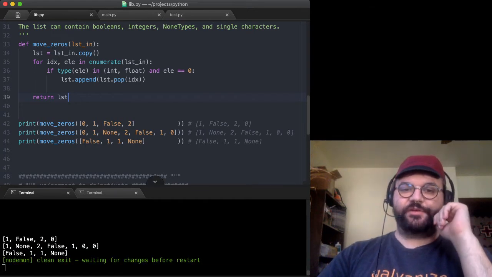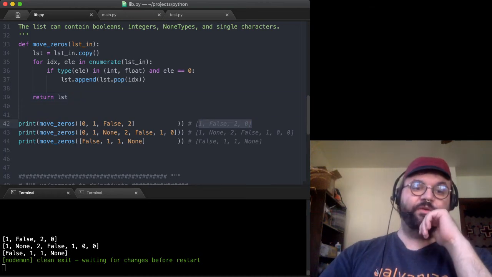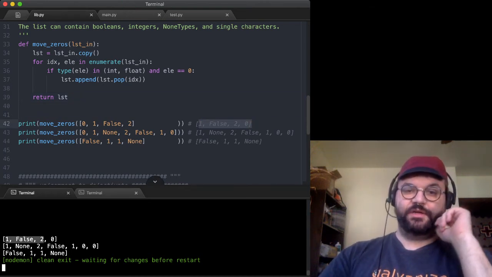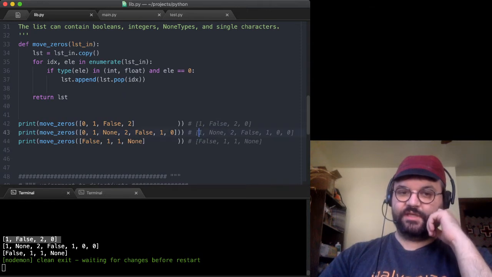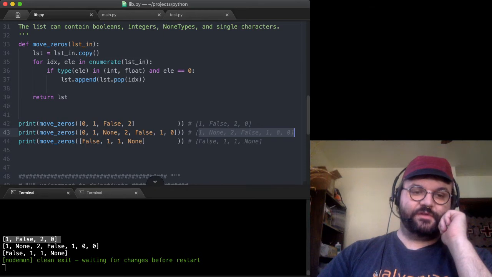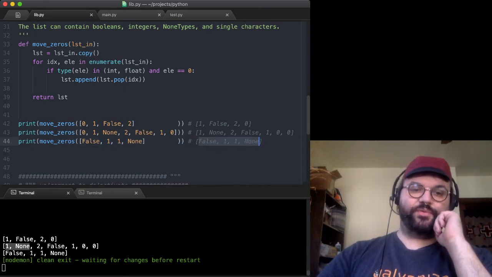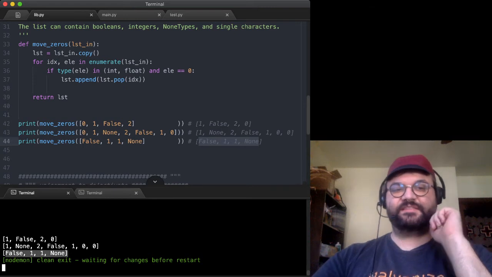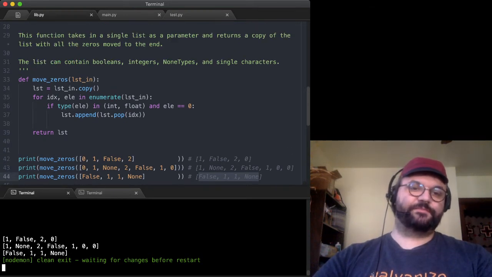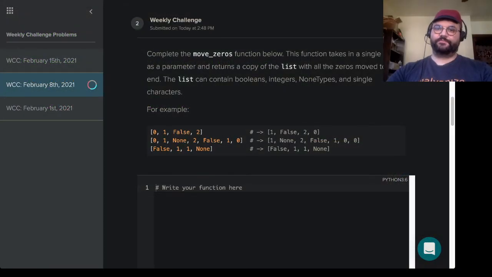Cool. Now let's go through each one. For the first one, my expectation is 1, false, 2 and 0, and I get 1, false, 2 and 0. Second one, the expectation is 1, none, 2, false, 1, 0, 0. The result is 1, none, 2, false, 1, 0, 0. And the third one is the same as the input, false, 1, 1, none, and the output was false, 1, 1, none. So this appears to be passing all my tests. Good. Let's go back.